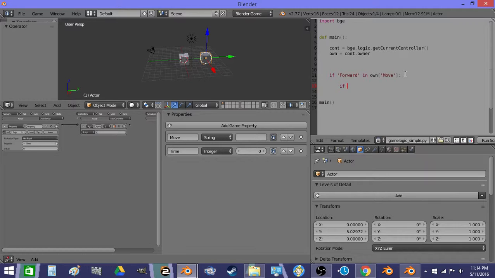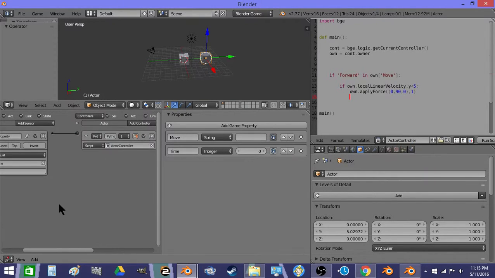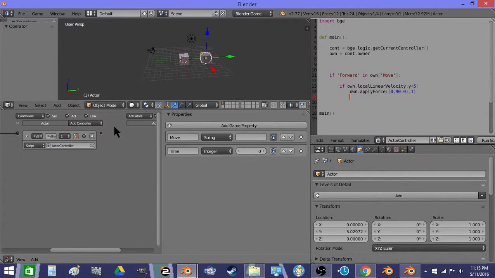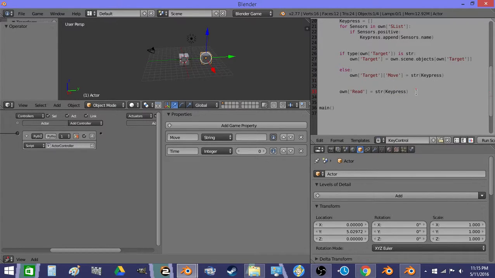So if own.local linear velocity.y is less than 5, own.apply force 0, 90, 0, 1. So actor move, actor controller. So now I connected up time not 0 to actor controller. And then in the key control, own target time is 120. So now, when I feed him commands, it sets the property time to 120.